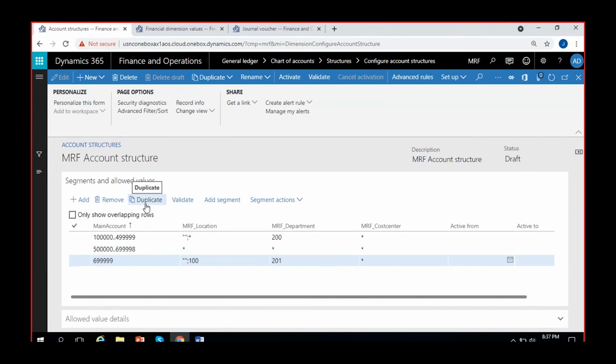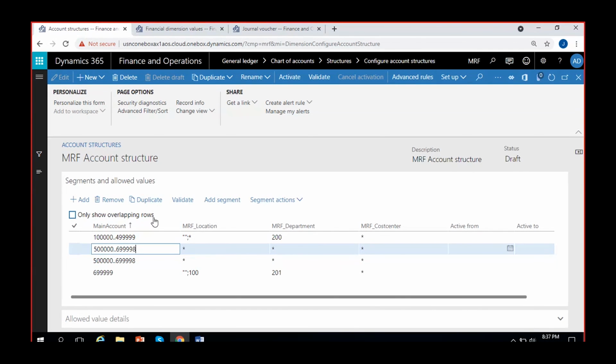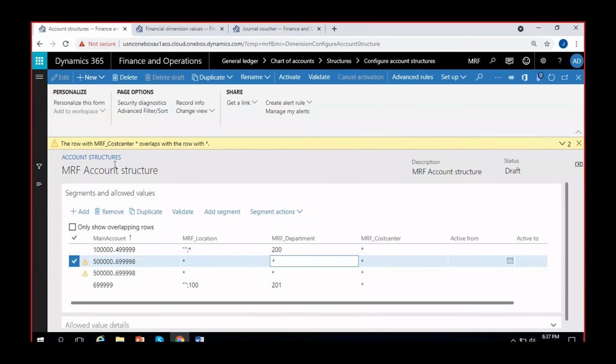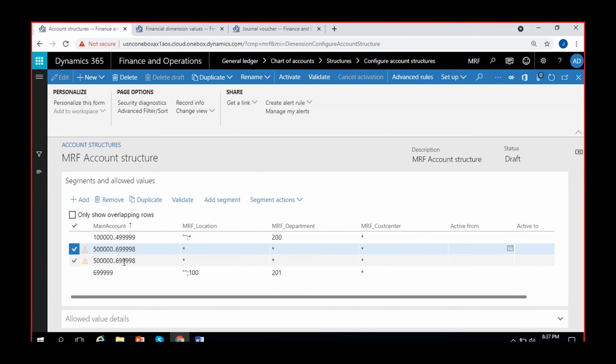Then there is another option called duplicate. What if I click on duplicate here? If I select this one and click on duplicate, it will create a duplicate line with the same main account, same dimension values combination. Suppose both of them have the same conditions. Still, it is saying that there is an overlap. Here the account is overlapping with the same account. Even though you have the same conditions, there is an overlap of lines, right? So the system will not allow the overlap of lines. We should have one main account in one line only.